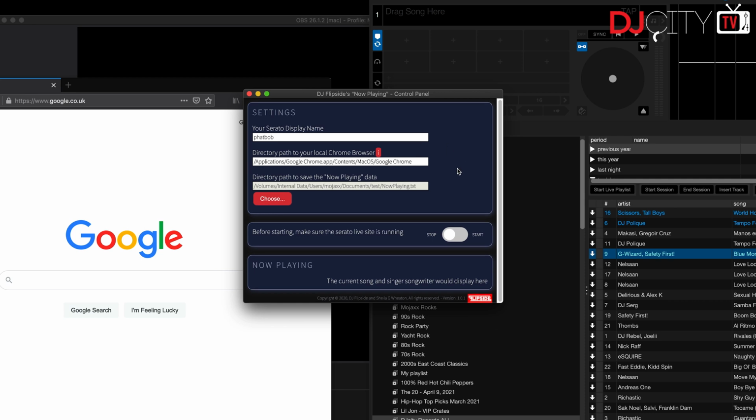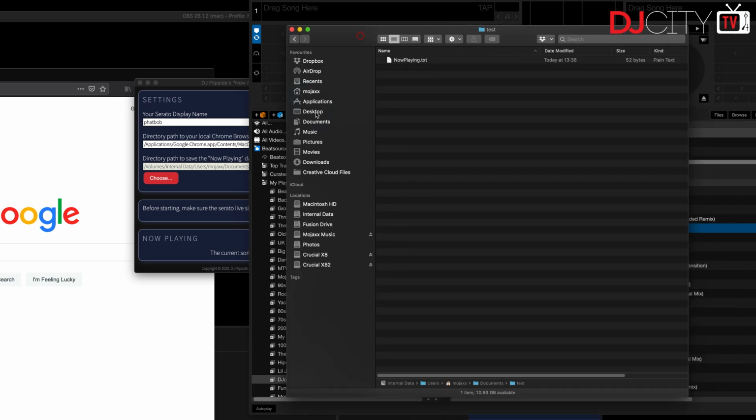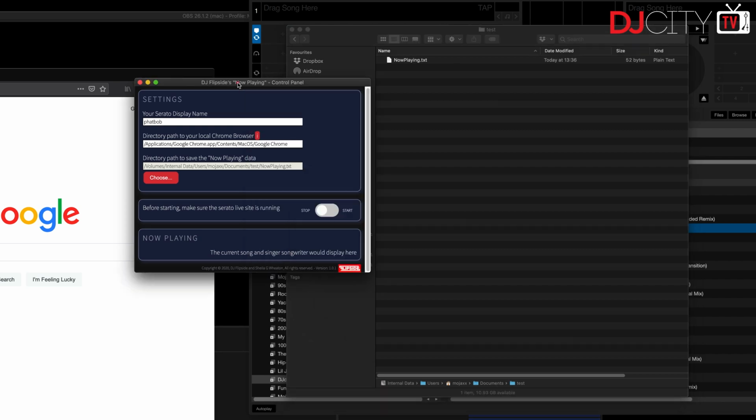And then you choose a directory where you want to save the Now Playing text file, which is going to be output by the application. In this case, I've just set up a folder in my local documents folder, called it test, and I'm just feeding it out to there. So that is the nowplaying.txt, which the application will generate.